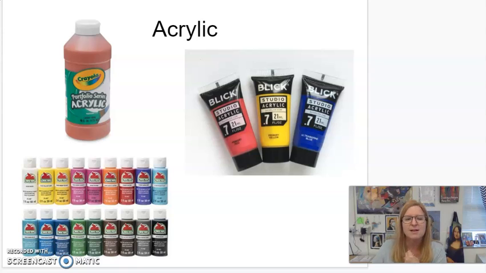Acrylic paints come in bottles like this in my classroom, or you can get them in little tubes like this, okay? And there's all different brands. Liquitex, Blick, those are the ones that I buy from. Crayola is amazing paint, considering it's a little kid company, but I can't believe how thick that acrylic paint is. I never used it before I came here to Lee's Summit, and I am just thrilled with the consistency of it. It's nice and thick. It's not runny and thin at all.